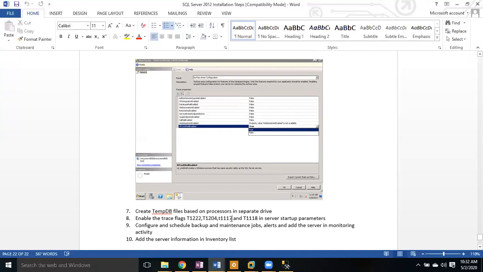1117 is controlling to maintain equal size in all files. That means if we create 4 files and you don't enable 1117, one file will usually increase and the other files will not increase. But when you enable 1117, it will try to maintain equal size for all the MDF files.